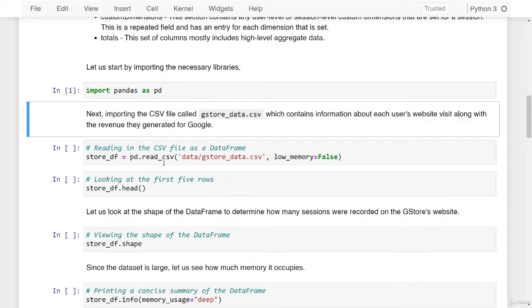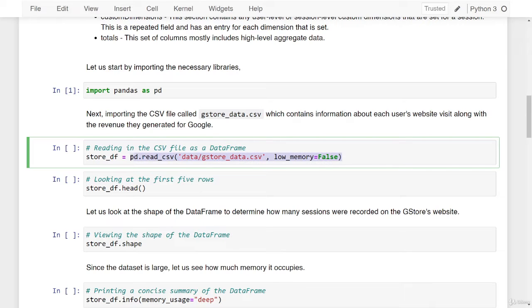Next, let's import the CSV file called gstore_data.csv, which contains information about each user's website visit, along with the revenue they generated for Google. So for this, I'm calling the read_csv method off of the pandas library and I'm specifying the file path as data/gstore_data.csv, since our CSV file is within the data folder. And I'm also specifying the parameter low_memory as False since some of the columns in this dataset have mixed data types. So once this CSV file has been read in as a data frame, we're storing it in the variable store_df. So I'll run this line of code and make this assignment happen.